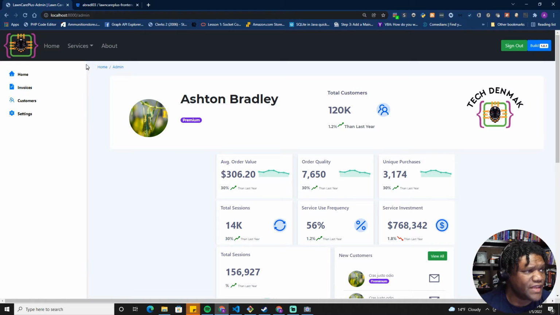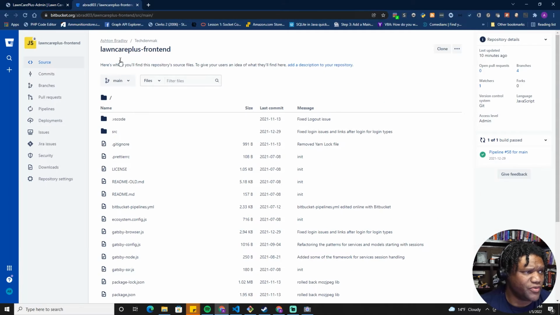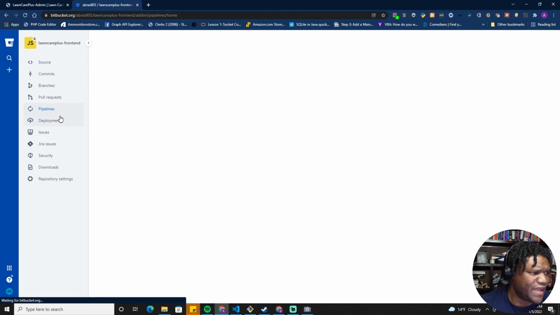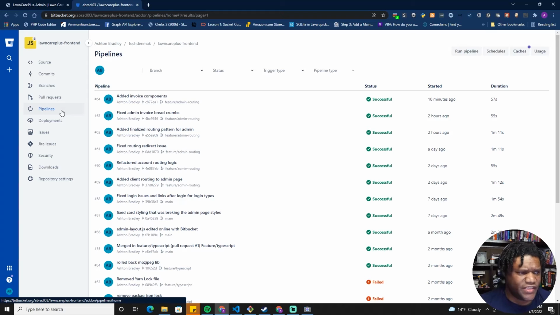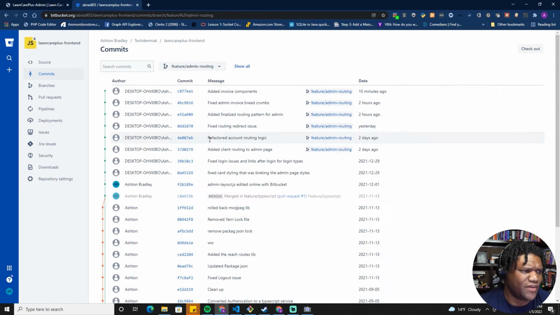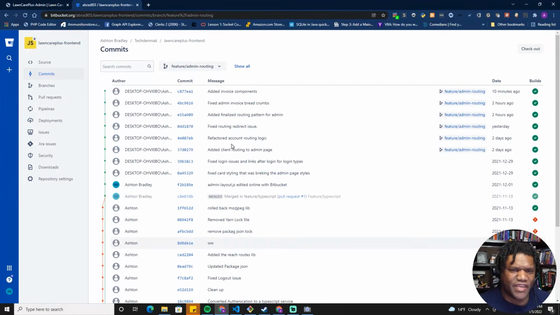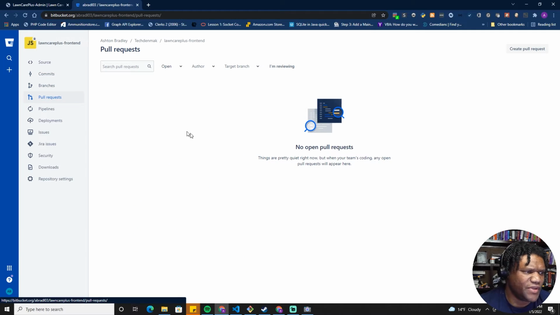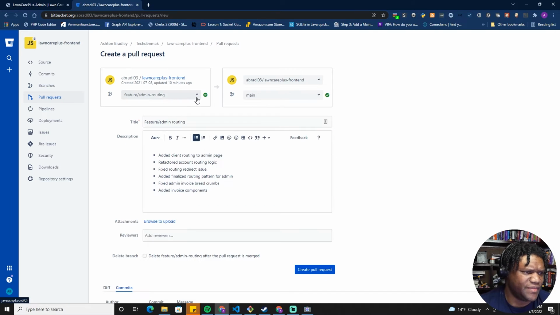So now let's do a merge request. So let's go over to my pipeline. I don't want to put too many changes into one commit, which I already have a lot of changes. For instance, if you look at this branch right here for the admin routing, we already accomplished the admin routing, okay? Which I added a little bit more in there. So let's go in and do a pull request. Let's create a pull request, and we're going to merge this into the main.